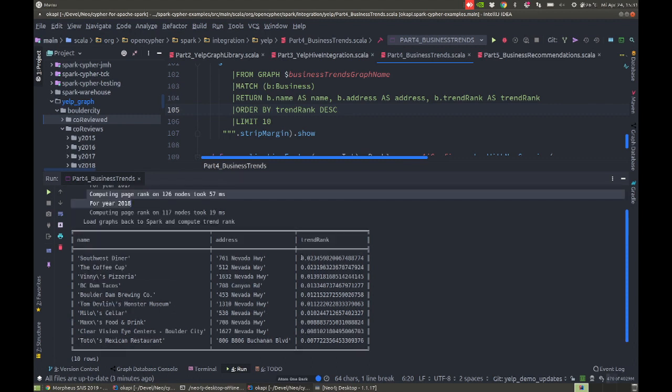And here we see a normalized PageRank between 0 and 1, which, sorted descending, shows which businesses in Boulder City have an increasing PageRank between 2017 and 2018.